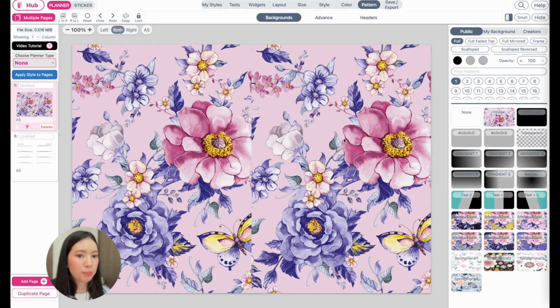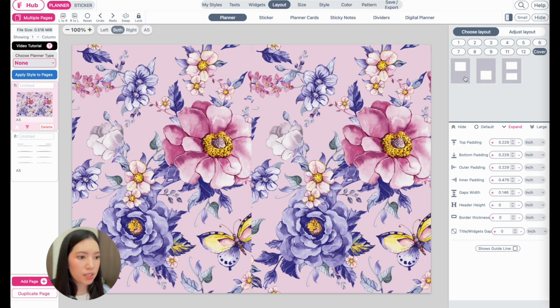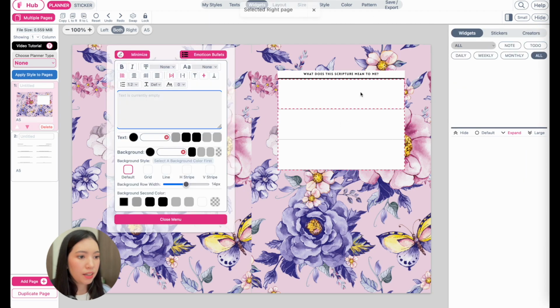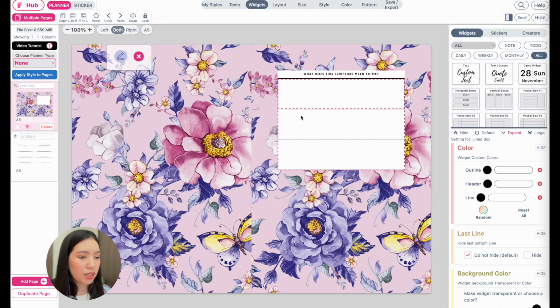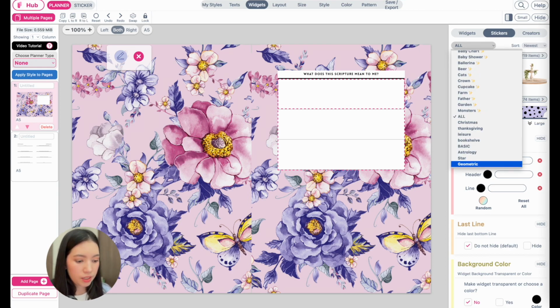So after you applied your pattern, you can also apply a name or a text on top of the cover. So what you can do is go to Layout and then click on Cover and then select the first layout you see here. And this will apply a box to the upper half of the template. Now within this box, you can click on it. This will pull up the widget menu. Then you can go to Sticker, and then you can search for Geometric.